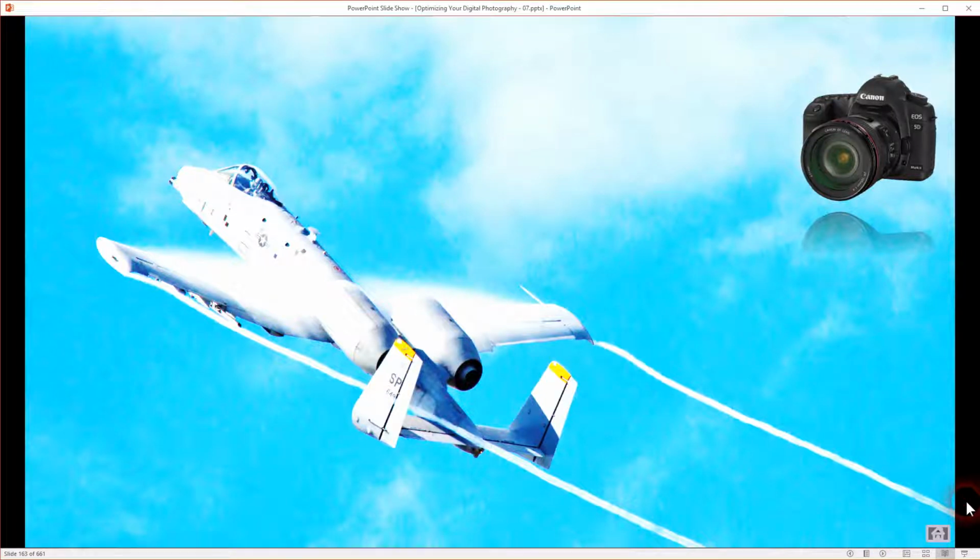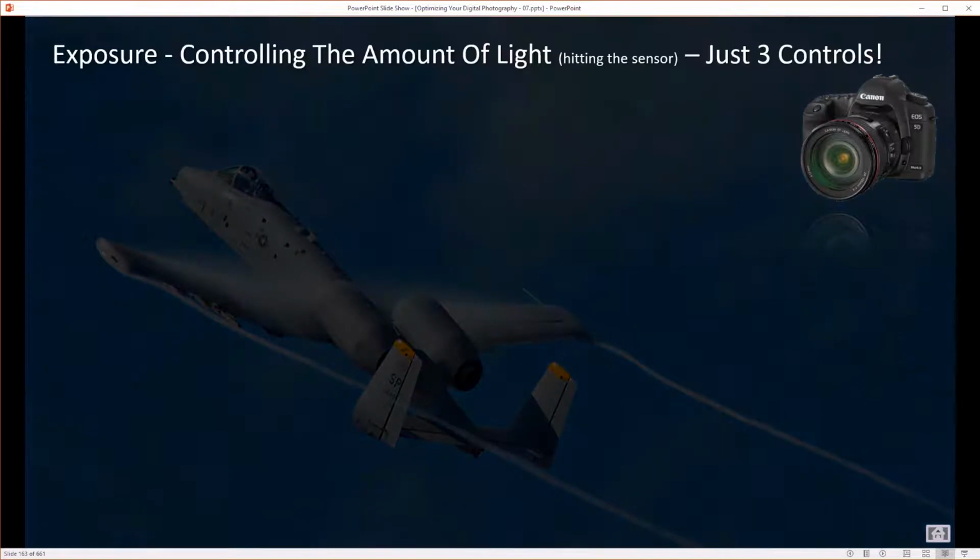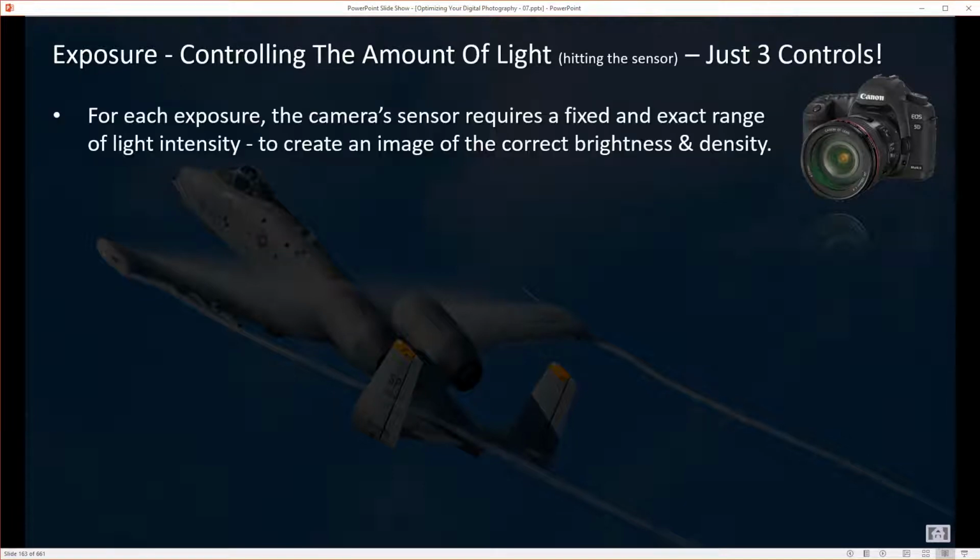In previous videos, we've looked at shutter speed, aperture and ISO, the three controls that we need to affect exposure onto the sensor. So now we're going to look at exposure in a bit more detail. So exposure is all about controlling the amount of light hitting the actual camera's sensor. And I say we just need the three controls.